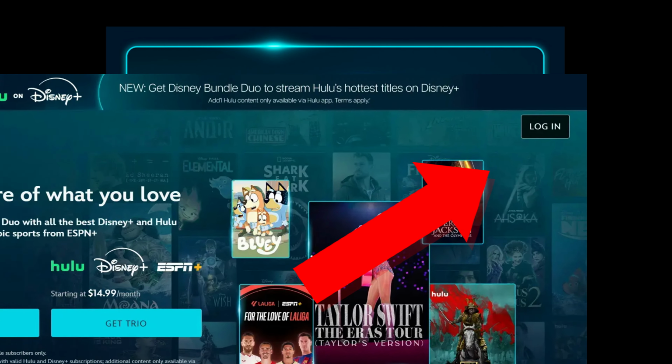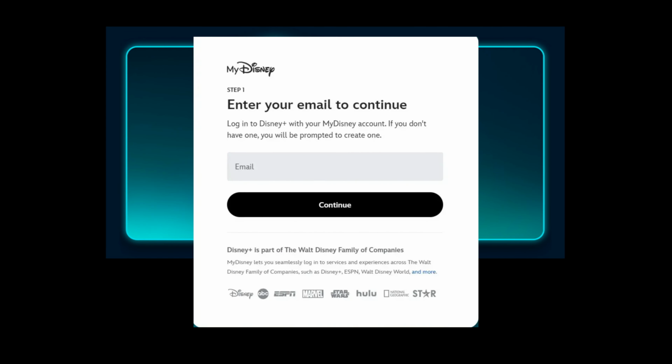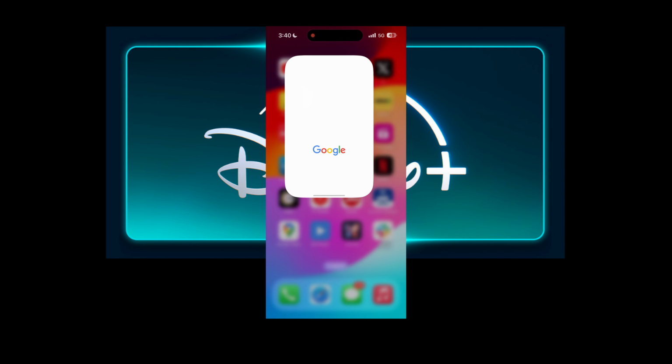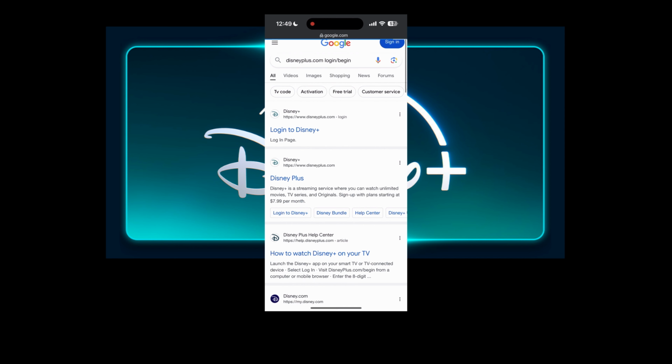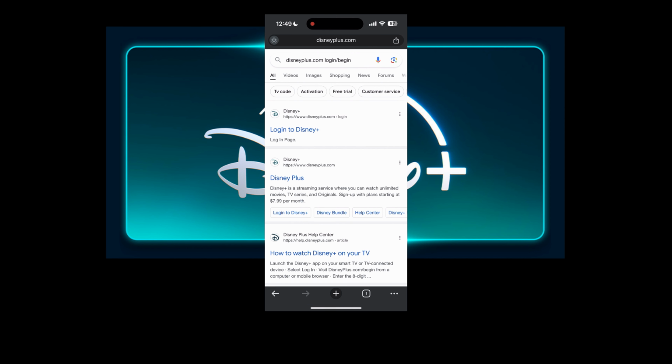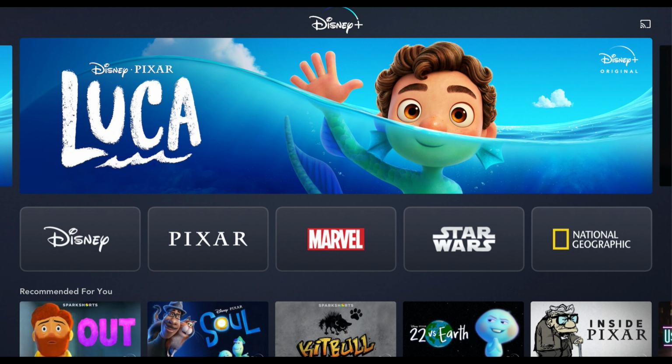Next you have to go to the login page where you have to enter your email address, tick the checkbox and accept the terms and conditions. Turn on your phone and go to Google and search disneyplus.com login/begin. After that, enter the 8-digit code displayed on your screen previously. Disney Plus will now be activated and you can start streaming.